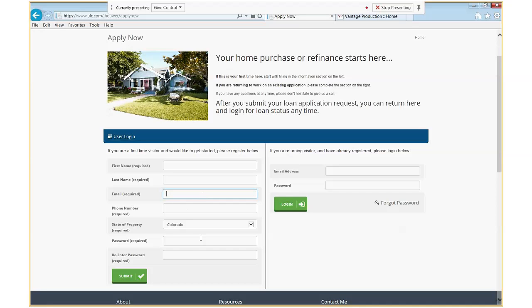Their email address and their password are important, obviously, for them to remember, because that's what they will use if they are a returning visitor. If they've already started a loan application or have already submitted a loan application, they can use their email address and their password to log back in to the site right here. I have already created just a test loan application for the purpose of this video. So I'm going to log in to that account since I'm a returning visitor here.